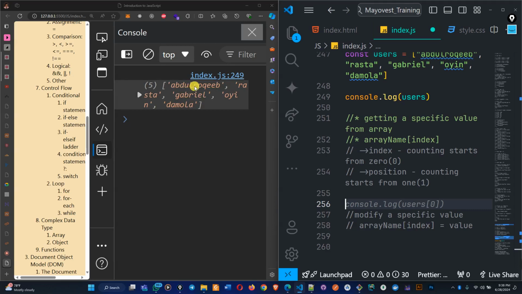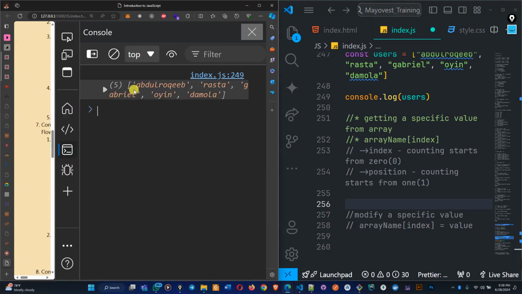Whatever element you want to have access to, look at it now. Abdurraqib is the first one. Rasta is the second one. Gabriel is the third one. Then Oyin is the fourth one. And Damola is the fifth one. So what if you want to have access to Rasta now? Rasta is the second one. Just subtract 1 from the position of the element. That is going to be the index you are going to use to have access to it. So if you want the first element, 1 minus 1, you know that's 0.